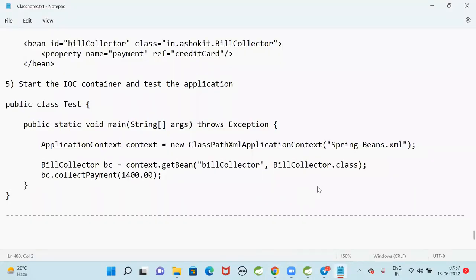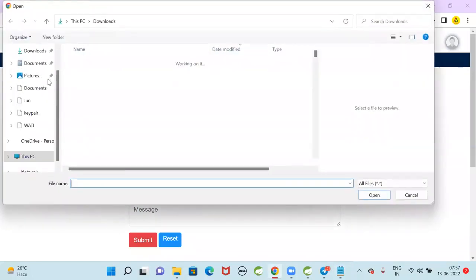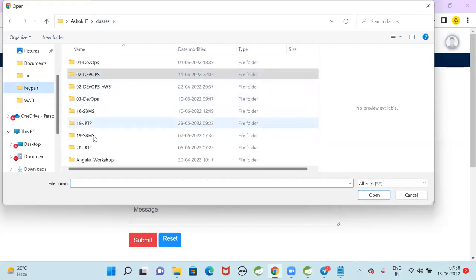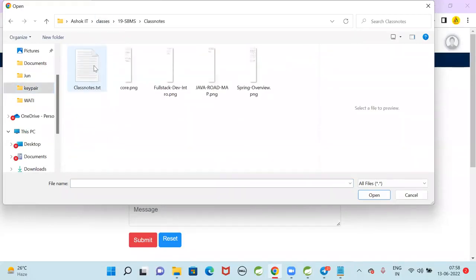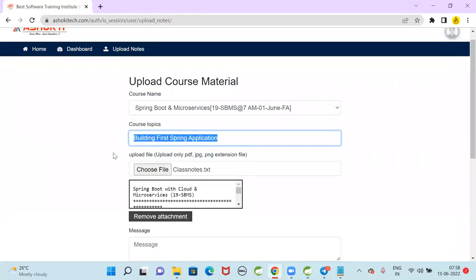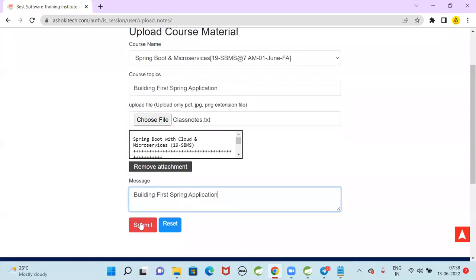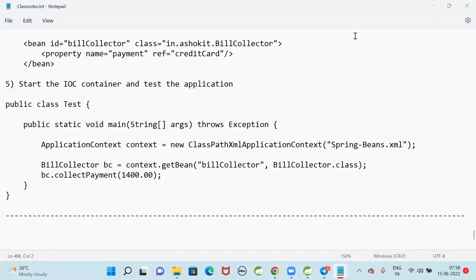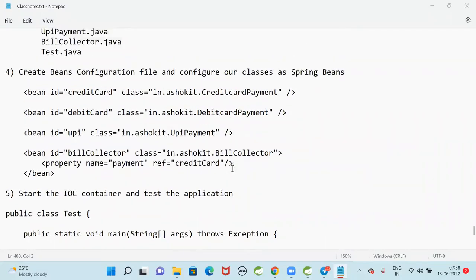Let me save this file. Okay. Yep. So the notes are uploaded to the portal. Please download and practice this before coming to tomorrow's session. I want everybody to develop this first application before coming to tomorrow's session.